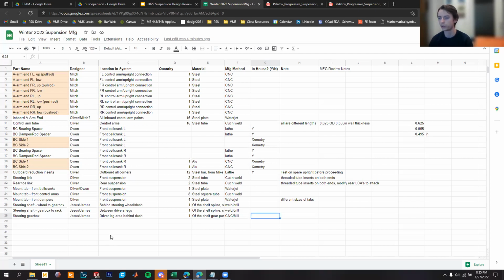So yeah, those are all of the components that we have in the suspension system getting manufactured or remanufactured this year. Our timing so far is pretty good. We hope to have a rolling chassis with suspension and steering by the end of spring break. And yeah, I look forward to seeing all this come together.